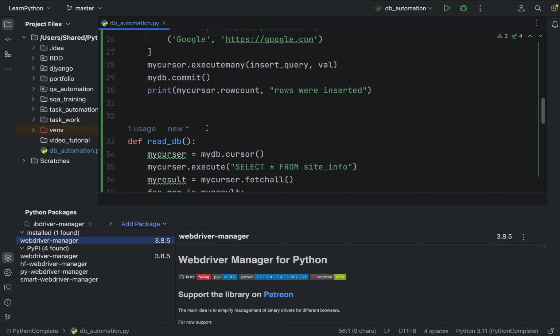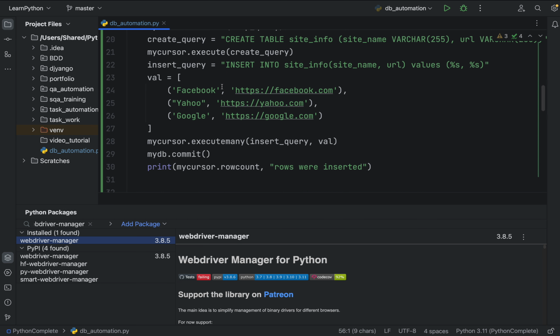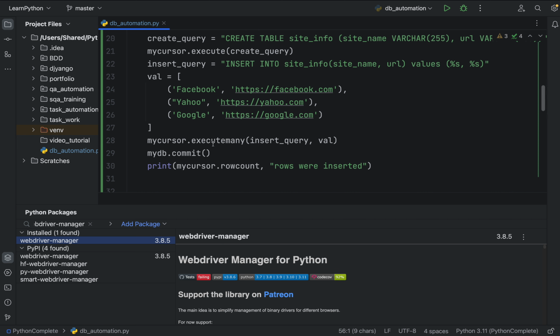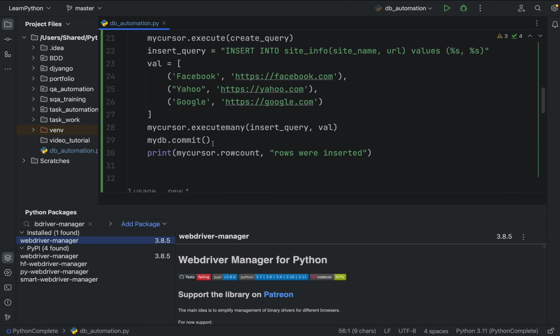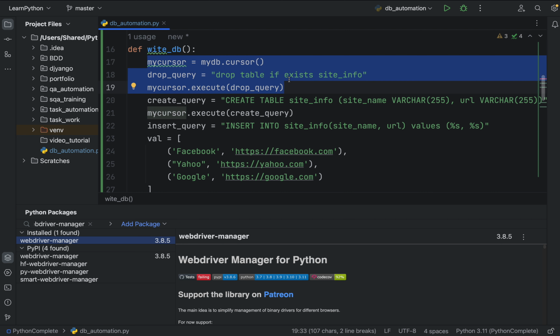In some cases there might be a situation where the table already exists in the database, or something similar. In such cases, we need to drop those tables or databases, mainly the table. So we can also add that query in this part. I have already added that: my cursor, my db cursor, drop query. These 3 lines of code were added just a few minutes ago.